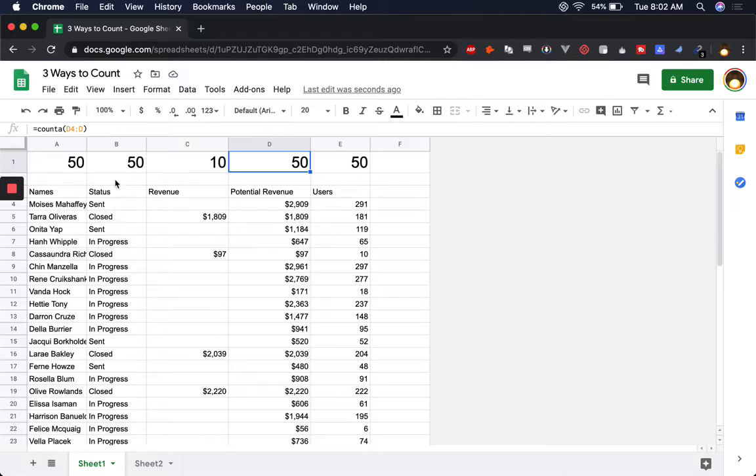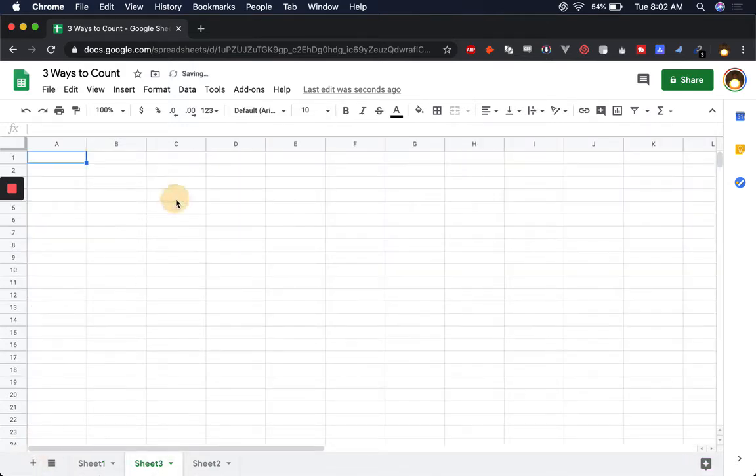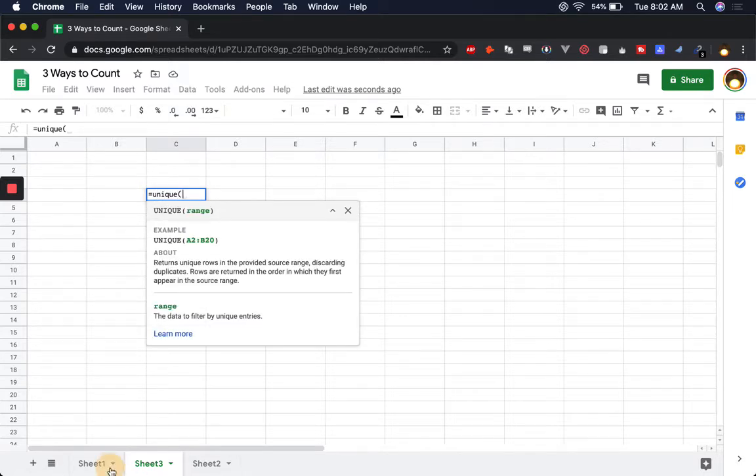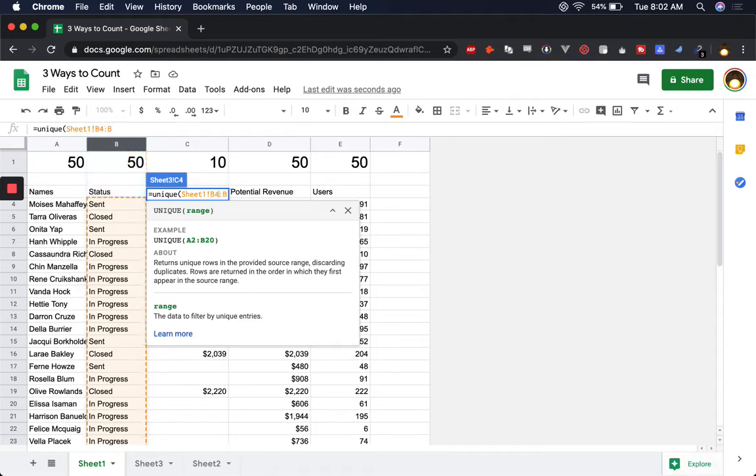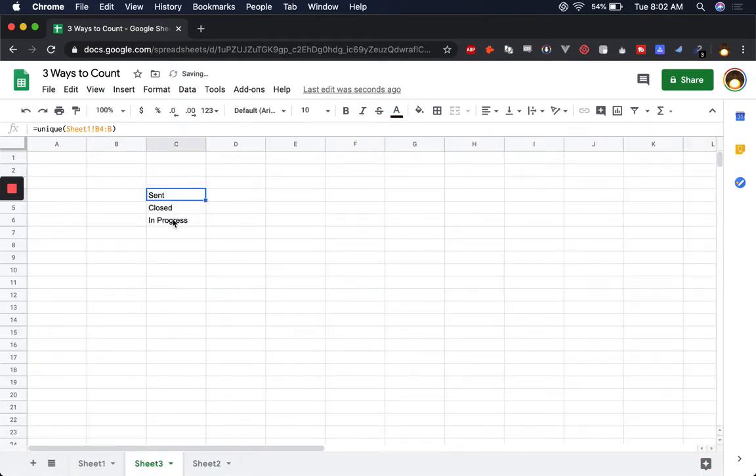So say we wanted to know what's our pipeline like, and we have all of these different issues. We have these statuses, right? Sent, closed, in progress. One of the best ways to do this is on another sheet. Just to quickly grab the possibilities, I'm going to change this to be UNIQUE. So we know only sent, closed, and in progress are here. Just as a habit, I'm going to copy and paste values so that we don't change that just in case.